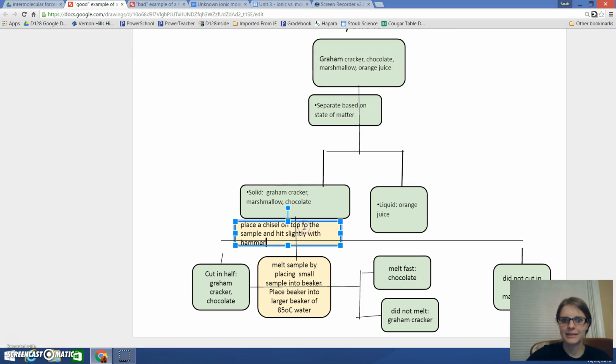Chop it in half. This time, as I have a typo in there, I'm going to say place a chisel on top of the sample and hit it lightly with a hammer. This way you're telling me how you're going to chop it in half. Don't just assume I know. Or like just below that in the melting, you can't just say melt it. There are many different ways to melt it. How exactly will you do that? You have to be more specific.